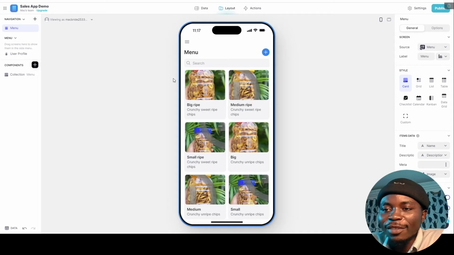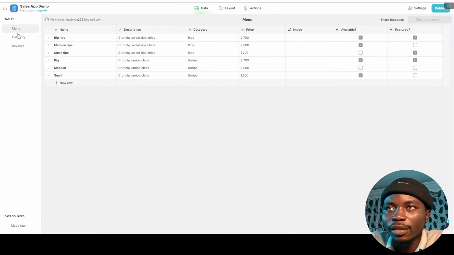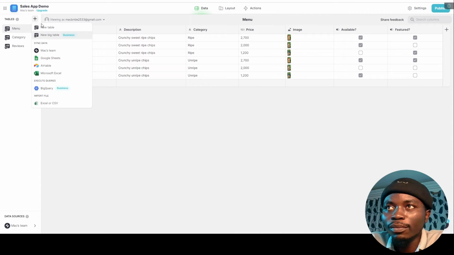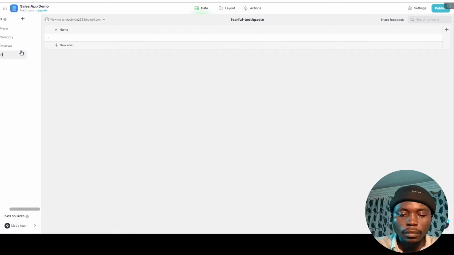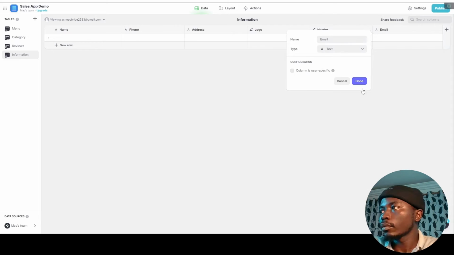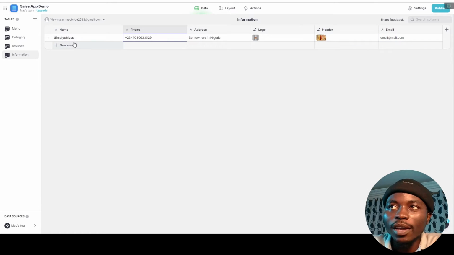And remember, the next thing we had was the business information down here on this menu, but we don't have business information. So I'll just go back to data and create a new table, say information, something like that. So let's create the table and then get the data. For information about the business, we need to know the business name, a description, their phone number and email, and probably their location. So I'm just going to create tables to handle that kind of data. We have the name, the phone number, the location, where they are located, their logo, header, and probably their email.